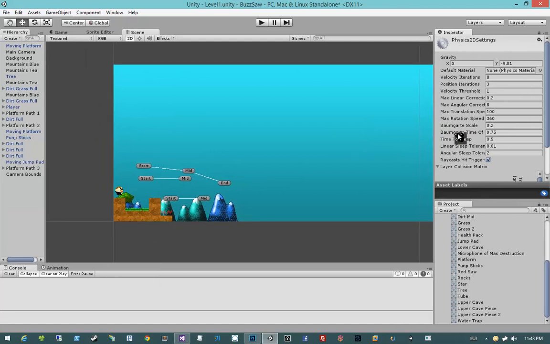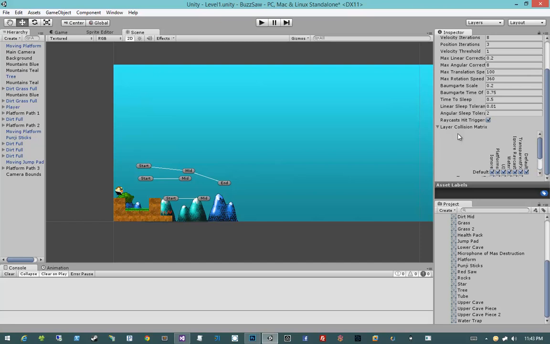Now, if we go up to this Physics 2D window, we'll see this cool little matrix right here. This little matrix defines what layers can collide with what layers. So I'm going to say, see this Ignore right here? It's kind of sideways, kind of difficult to read, but that's our Ignore layer right there. What I'm going to do is uncheck it for everything.